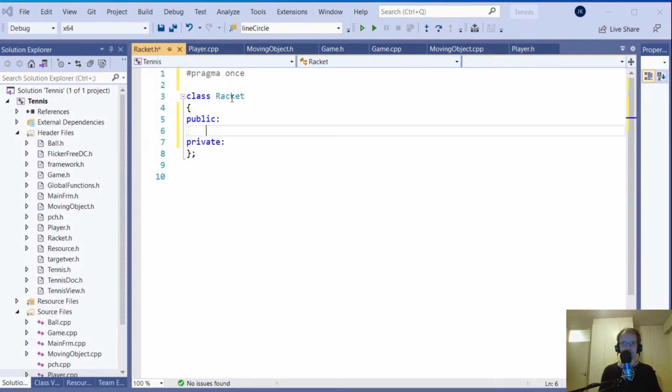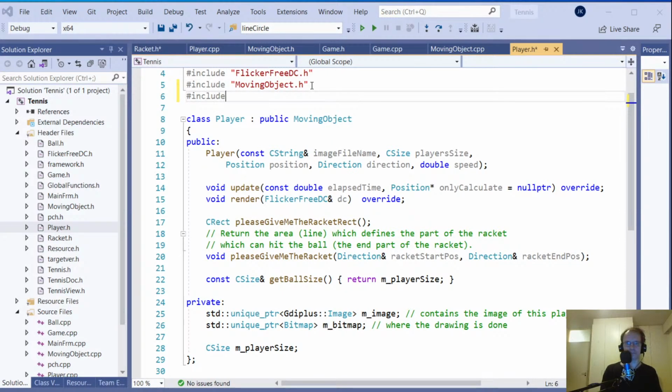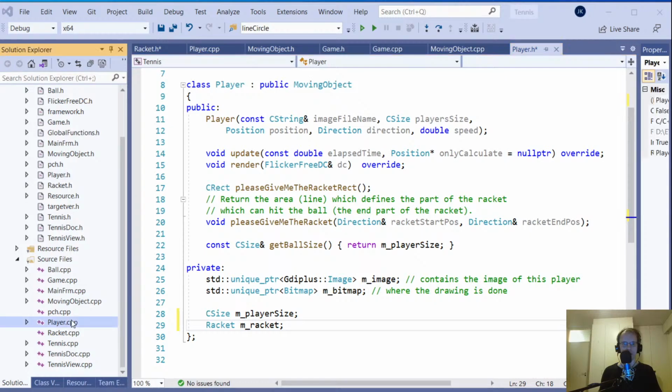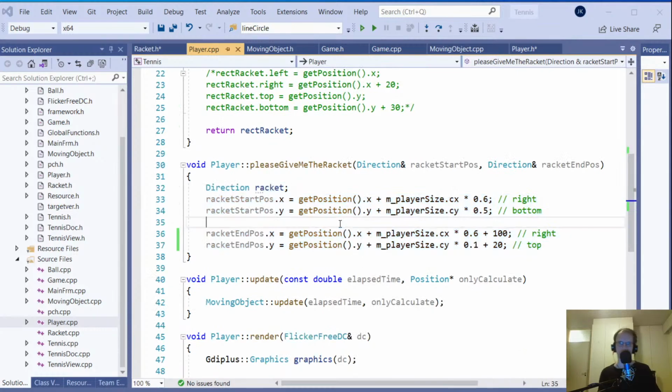Right. Now the racket goes, first of all, the player has 1 racket, so I'm gonna go to the player, include that racket. And then the player will obviously have 1 racket. Okie doke, good start. Now I'm gonna go and look at what the racket needs. So this is the racket, right? So let's look at what the racket needs.